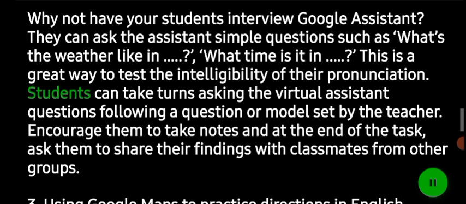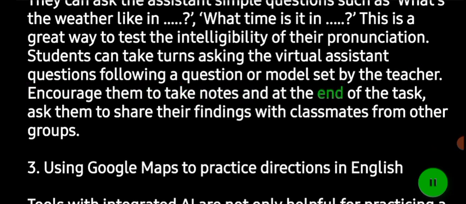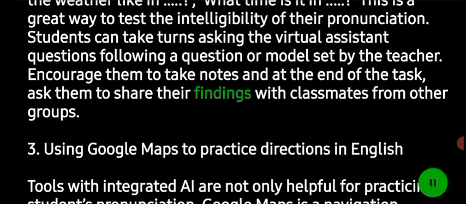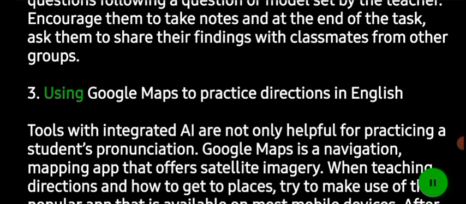Students can take turns asking the virtual assistant questions following a question or model set by the teacher. Encourage them to take notes and at the end of the task, ask them to share their findings with classmates from other groups.